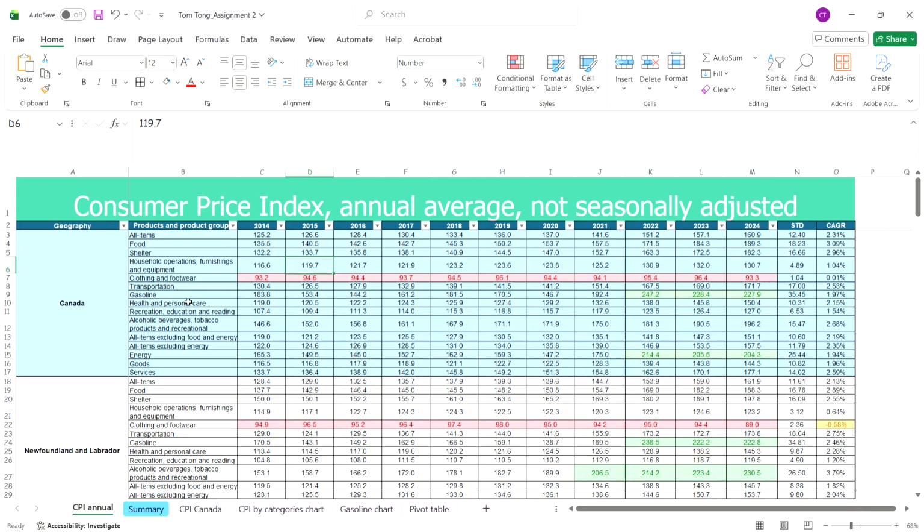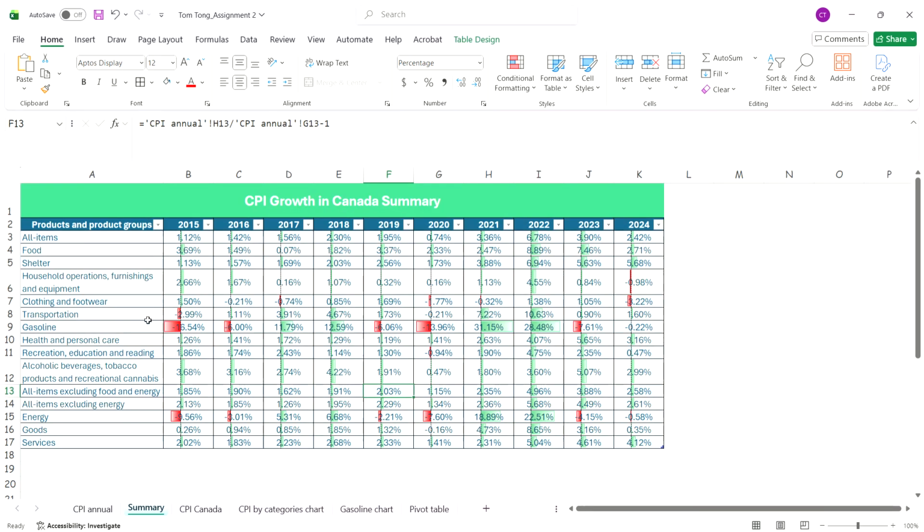And next one is the summary of CPI growth rate in Canada. I use the data bar to highlight how each category increases or decreases over the years, and also to highlight at which year they have a rise or decrease significantly.